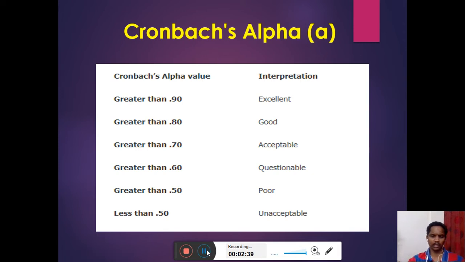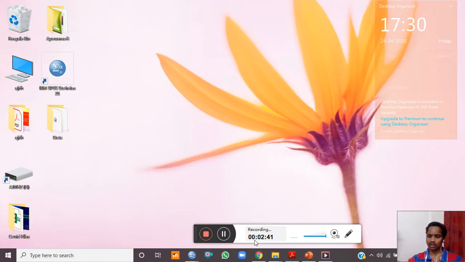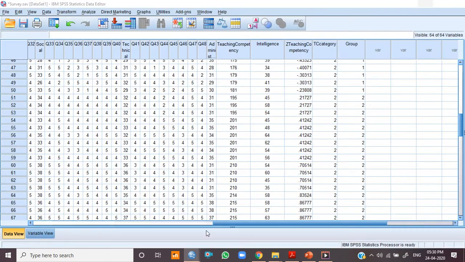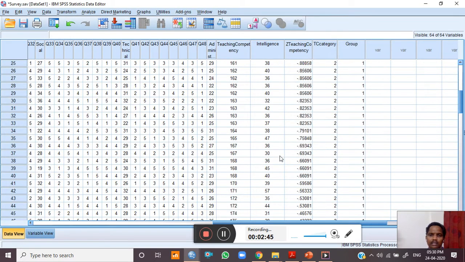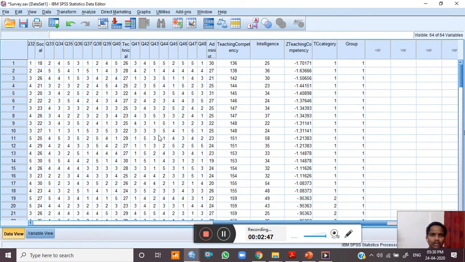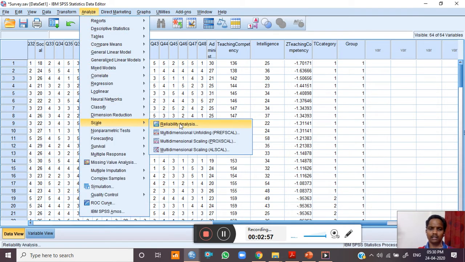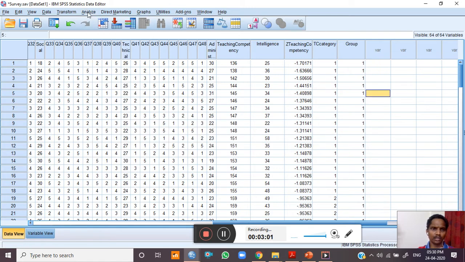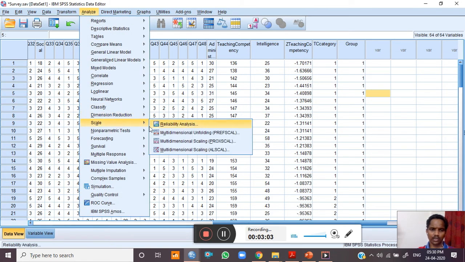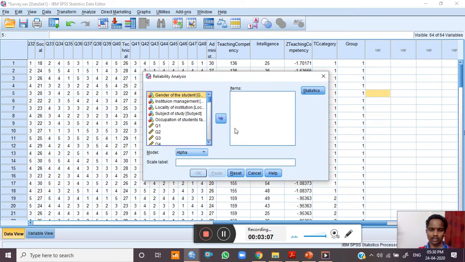Let me close my presentation. So I will take the SPSS data sheet. This is the data sheet we have, and to calculate the Cronbach alpha, I will go to Analyze, then you can click on Scale and Reliability Analysis. Let me repeat, go to Analyze, then click on Scale. You have to use this option, Reliability Analysis.